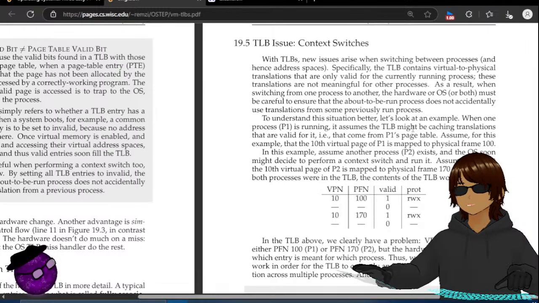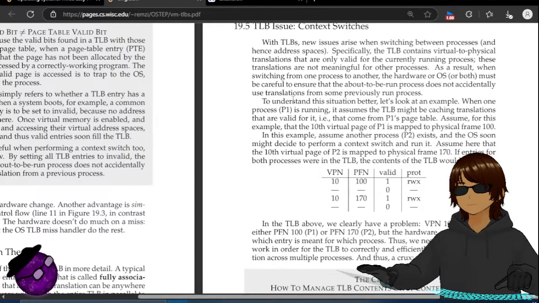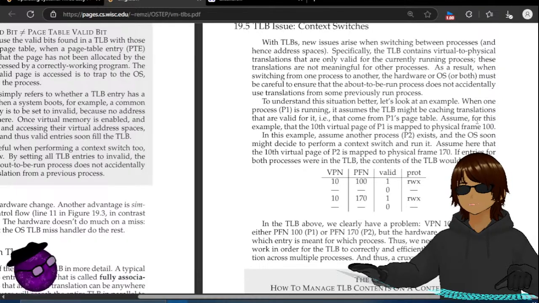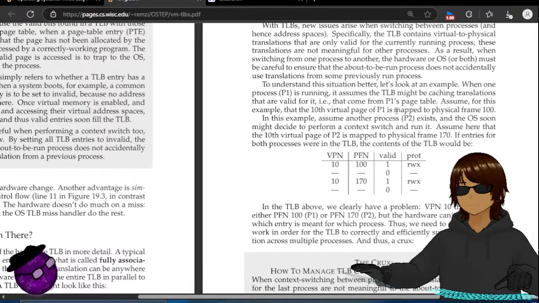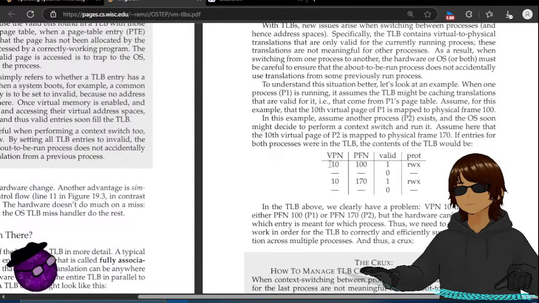When one process, P1, is running, it assumes the TLB might be caching translations that are valid for it, that come from P1's page table. Assume for this example that the 10th virtual page of P1 is mapped to physical frame 100. So this maps virtual page number 10 to physical frame number 100.